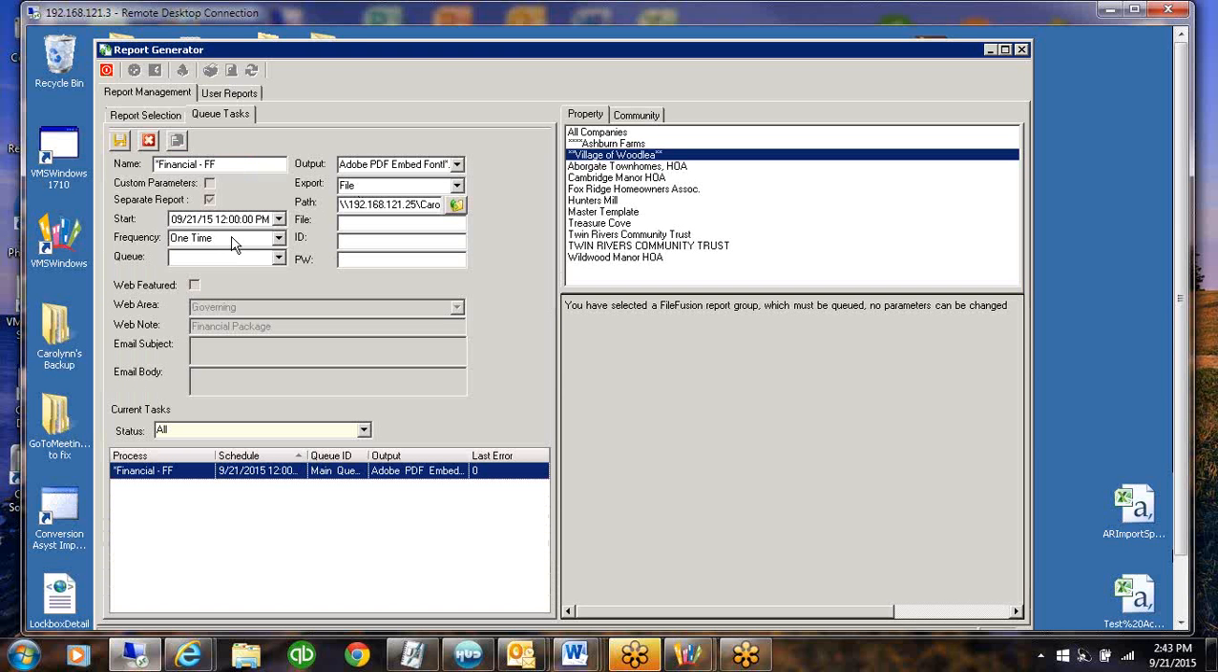Okay. Now, you can say how often you want it to go. Once again, monthly, weekly. I'm just going one time. I am going to do a couple of them here. The first one, we're just going to do a file. It's going to go to that folder. So I'm going to say save it, and it queued it up.